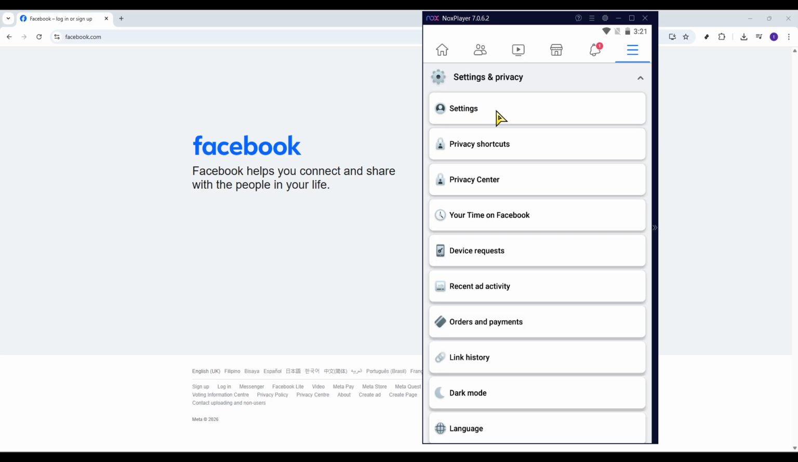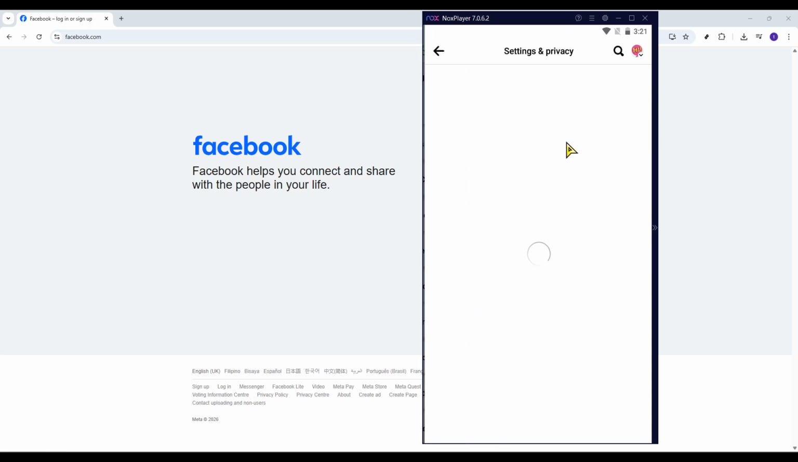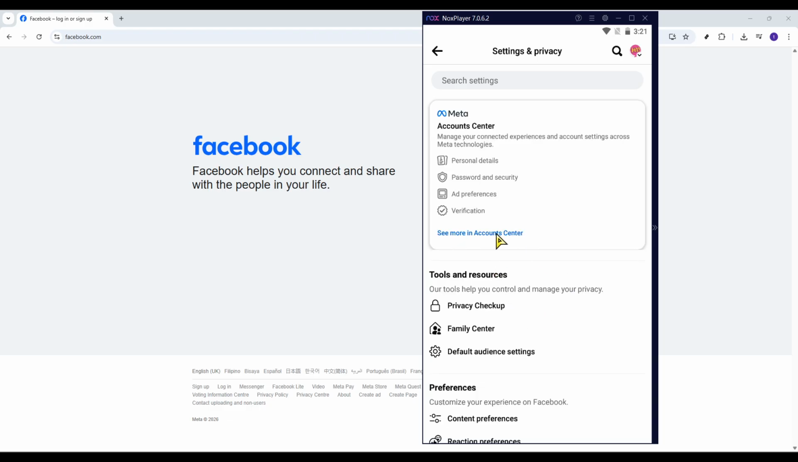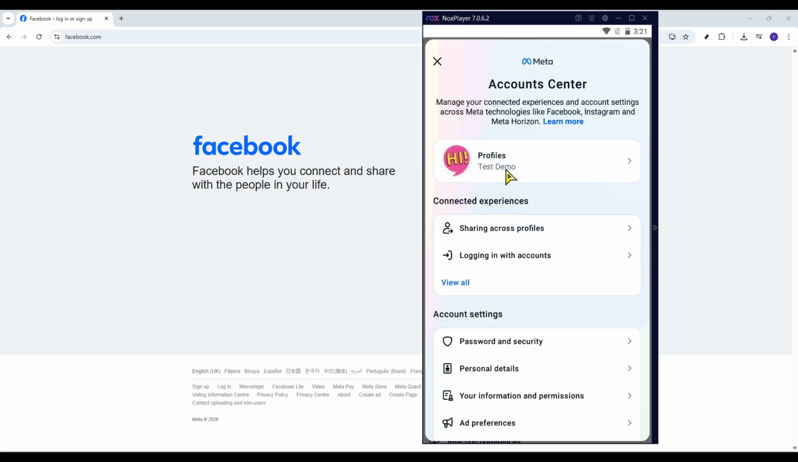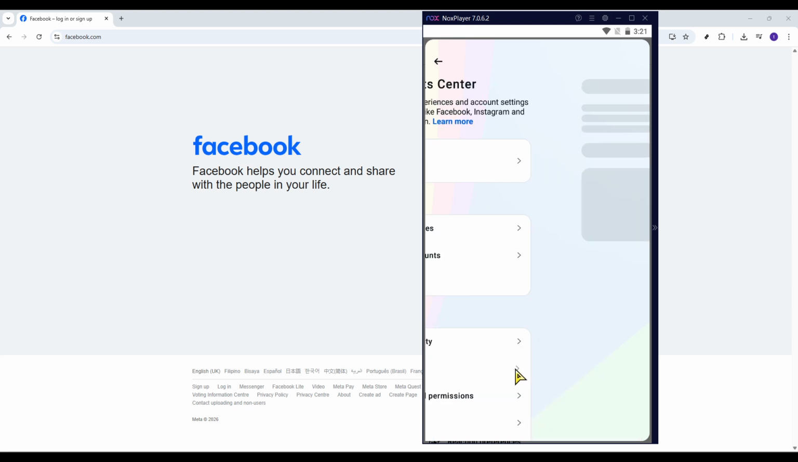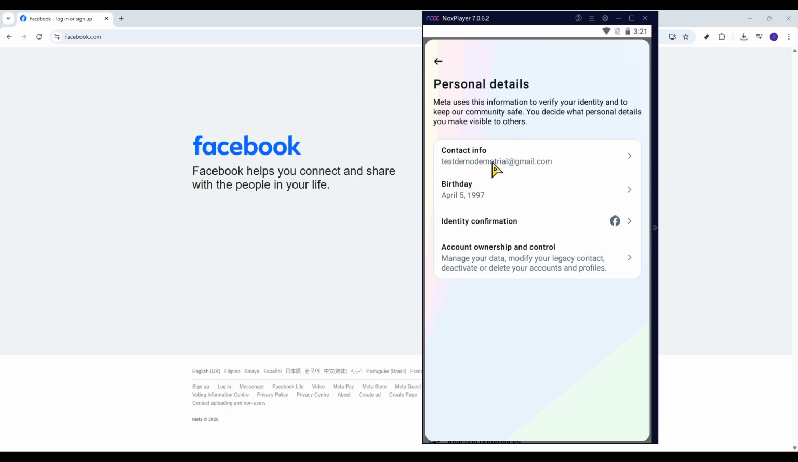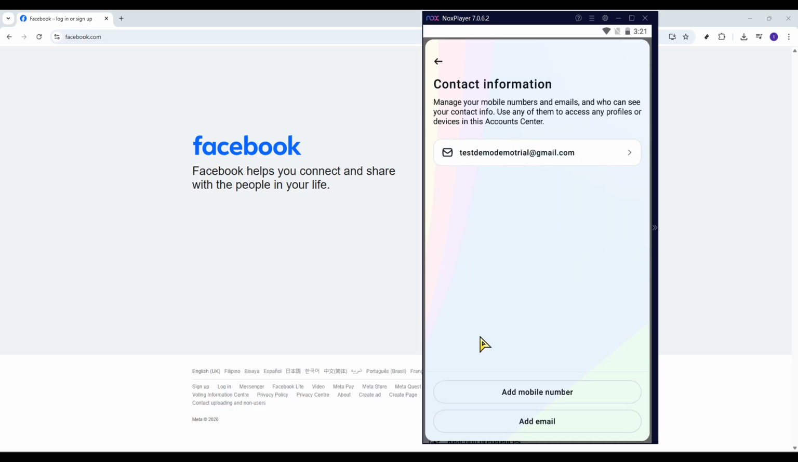In Account Center, tap Personal Details. Then choose Contact Info. This page shows the phone numbers and emails connected to your account. Tap Add Mobile Number. You'll see a field where you can enter your phone number. Make sure the correct country code is selected, then type your number exactly as your carrier expects it. When you're ready, tap Next.